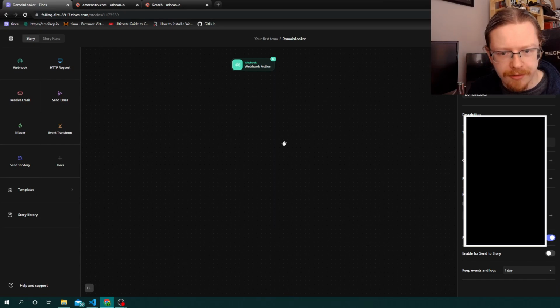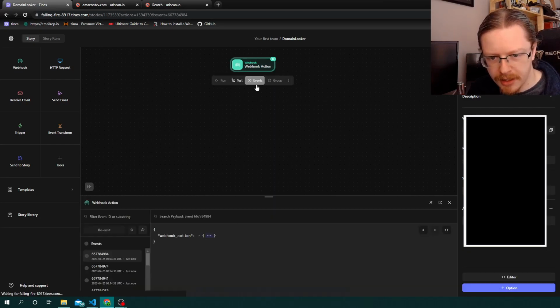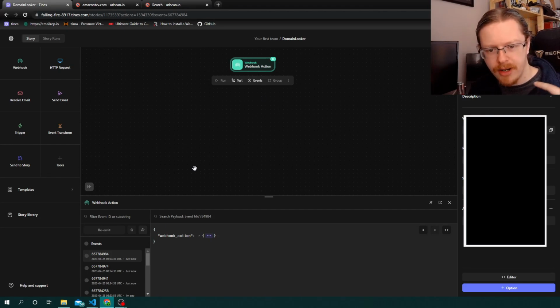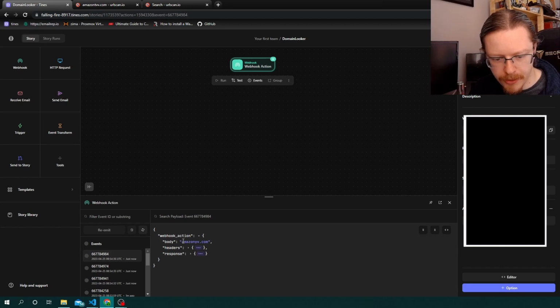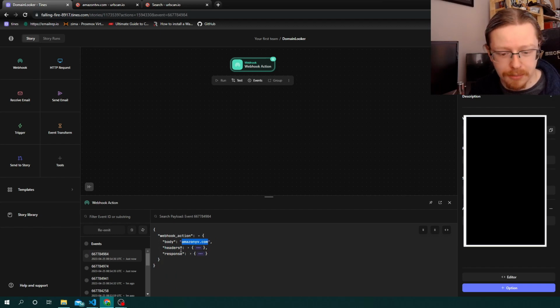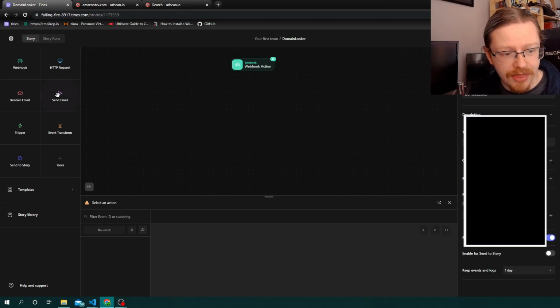So whenever it finds something on the domain lookalike, I have here a Tines webhook, which is the URL over here that I've passed. Whenever the information gets sent in, you can see down here the events, the webhook action, and then in the body is the domain itself. We've got headers and response, all that stuff. We don't really care about that. All we care about is the body, which actually has the domain that it's found. And from here, you can then start to do additional things.